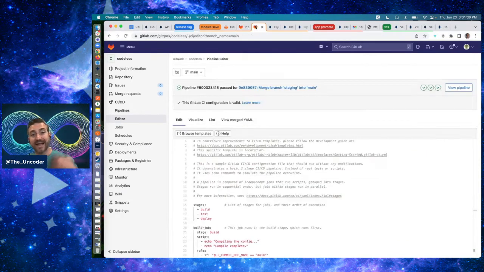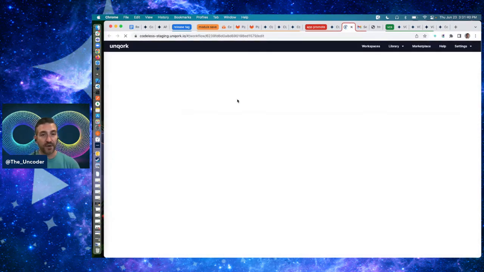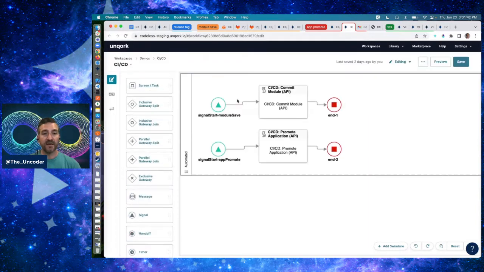Okay, so that's another example of how you can tie CI/CD in to another system on a module being saved. But as I showed, there is yet another signal start node that exists within our workflow, and that's called on application promotion. So this one says when a given application is promoted, fire off this workflow and let it do whatever it needs to do.